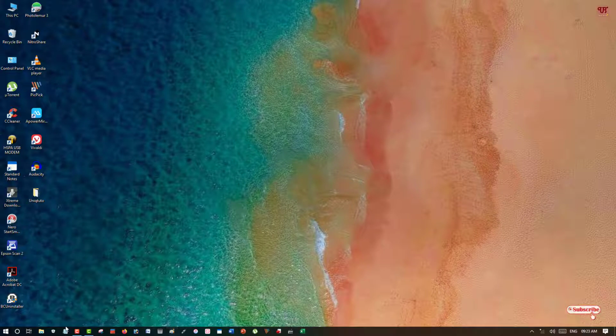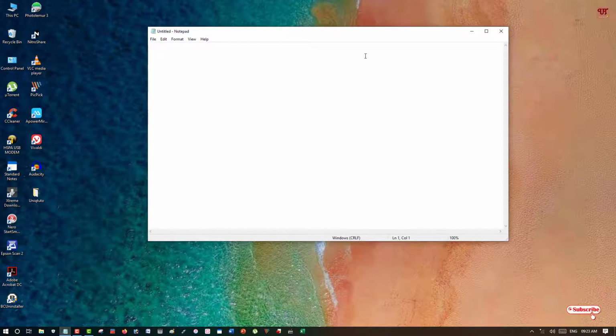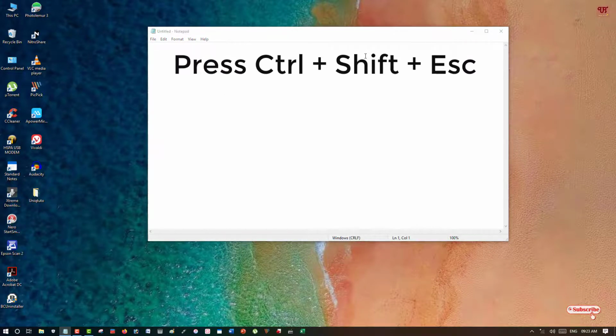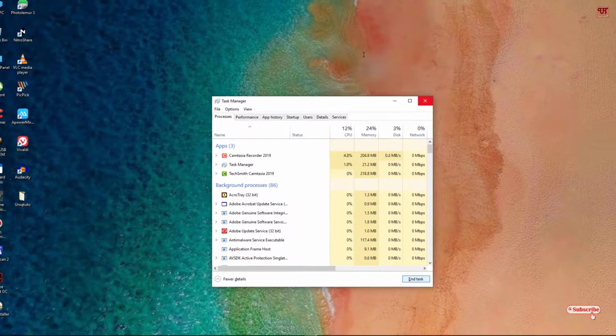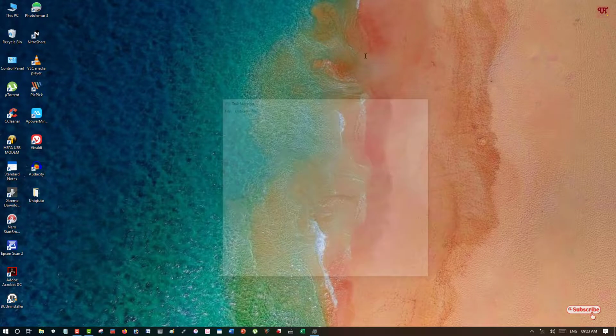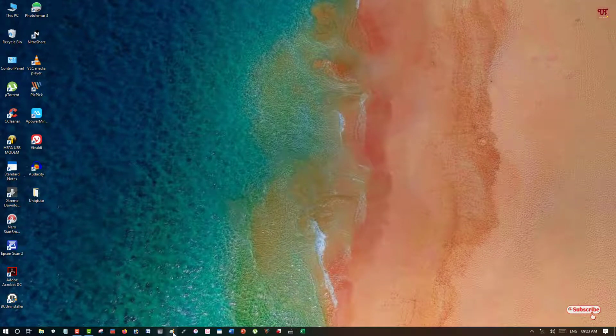And the second method: on your computer keyboard again, you need to press Ctrl Shift Escape to open the Task Manager. Now in the Task Manager you need to select the application which is not shutting down or which you are unable to close. Say in my case a Notepad, just select it and click on End Task, then it will get forcefully closed. And again we'll open it again.